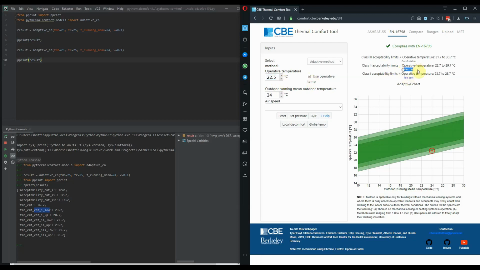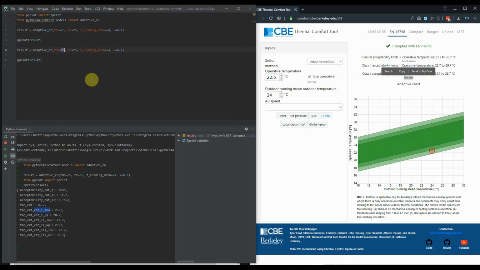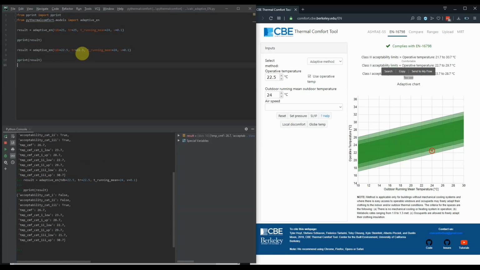So we are too cold for category 1 and class 2, but we are still okay with class number 3. Okay, so let's do the same calculation. We're going to change the temperature to 22.5 and same here, 2.5. Let's run the calculation again and print the results. Again, we can see the same results. So acceptability category 1 false and false, and acceptability category 3 is true.